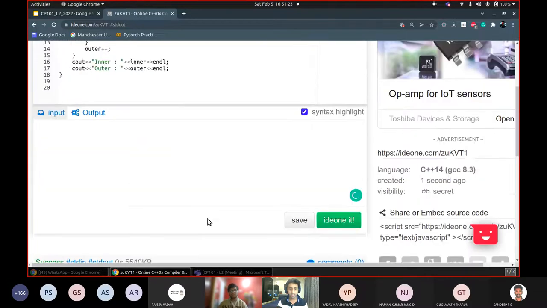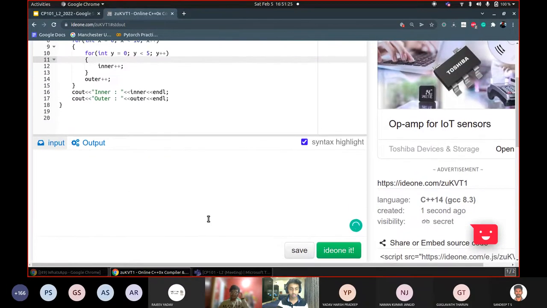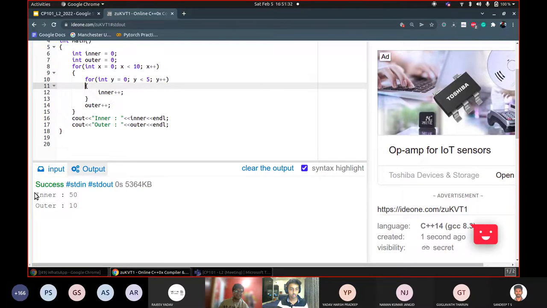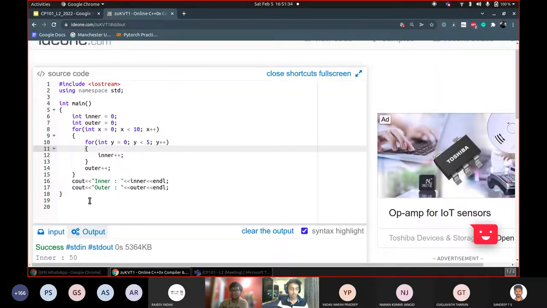All right. I think, is that enough time, Gunjan? Should I run it? Yeah. There are a few conflicts in the answers. So let's see. 50 and 10 have been swapped in many places. So what happened is, the inner loop ran 50 times in total and the outer loop ran only 10 times. Right?